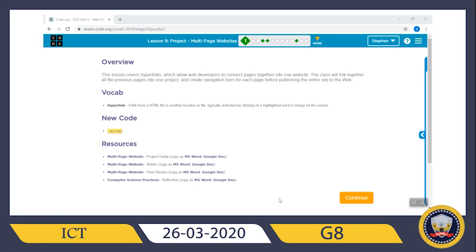Lesson 9, multi-page websites. That is how to create multiple page websites. So right now, what I want you to do is to log in with your username and your password. Go to the site studio.code.org. Log in using your email address and your password.